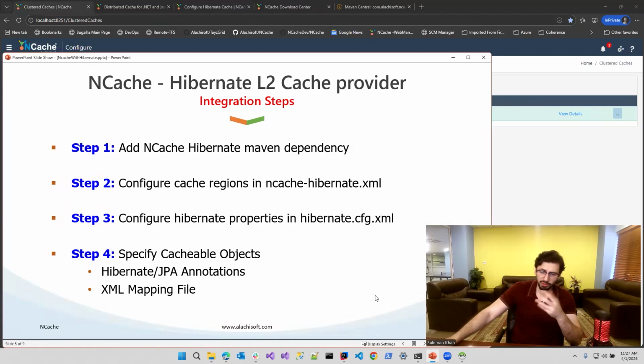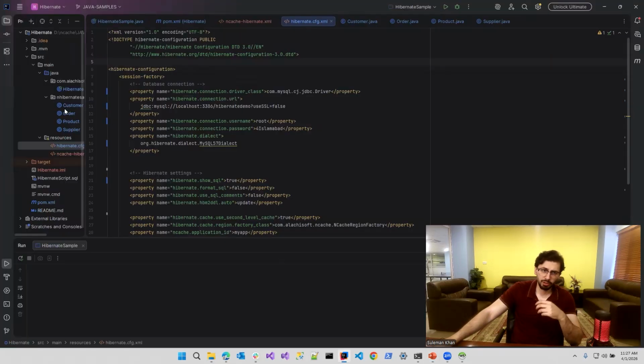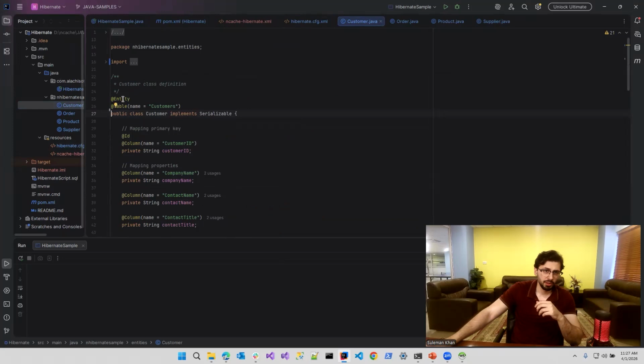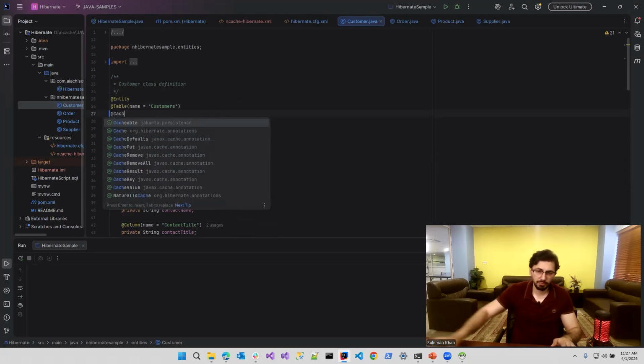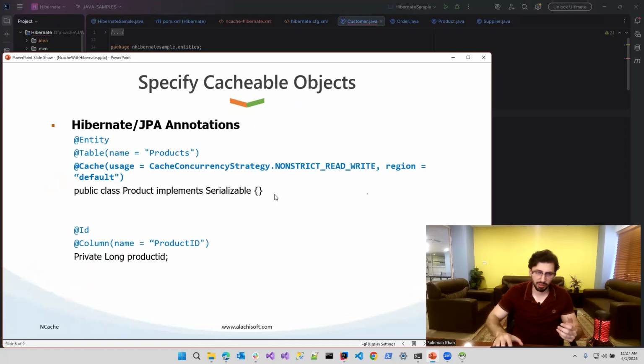Okay, so for the annotations, we're gonna go into our entity classes. You can see I already have JPA set up. So these entity table annotations are part of the Jakarta persistence. I'm just gonna add the cache annotation here, which I'll show you in the slide as well. We just need to add this cache annotation, and we mention the cache concurrency strategy and a region as well. Okay, so this is what we need to write down.